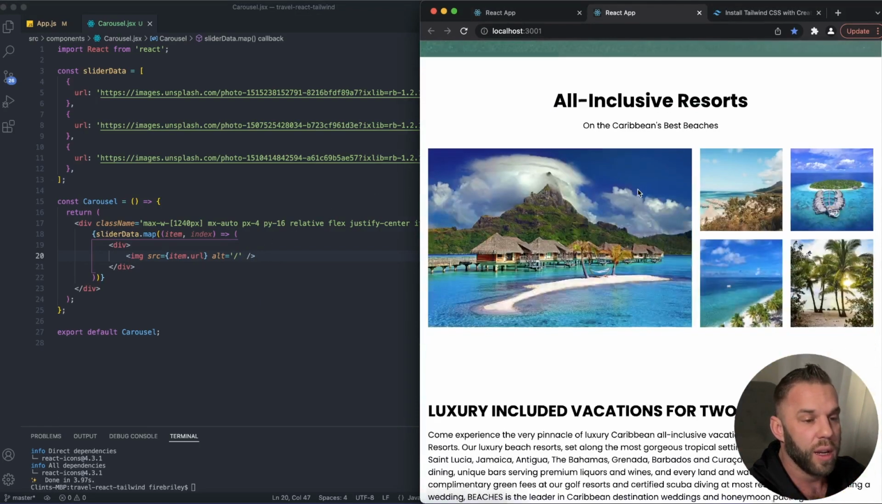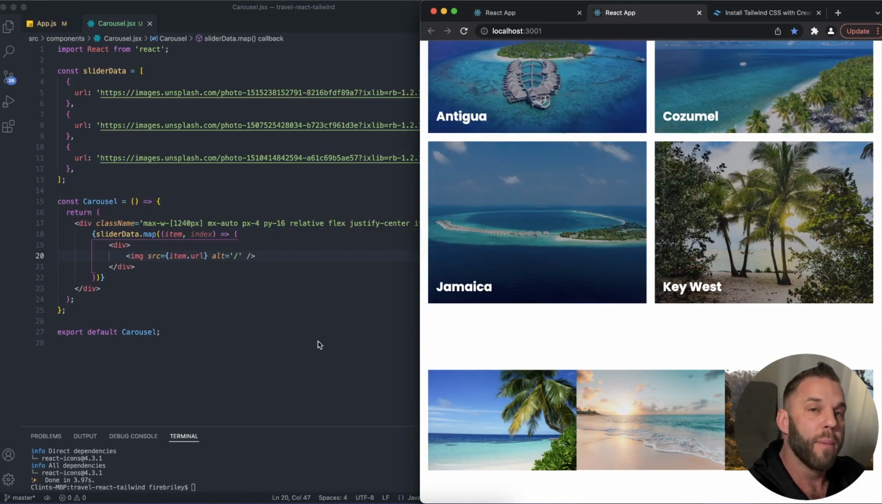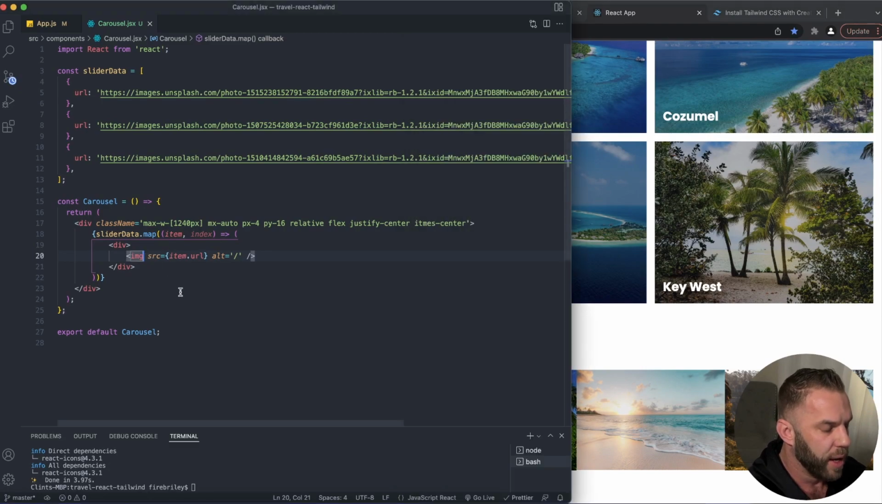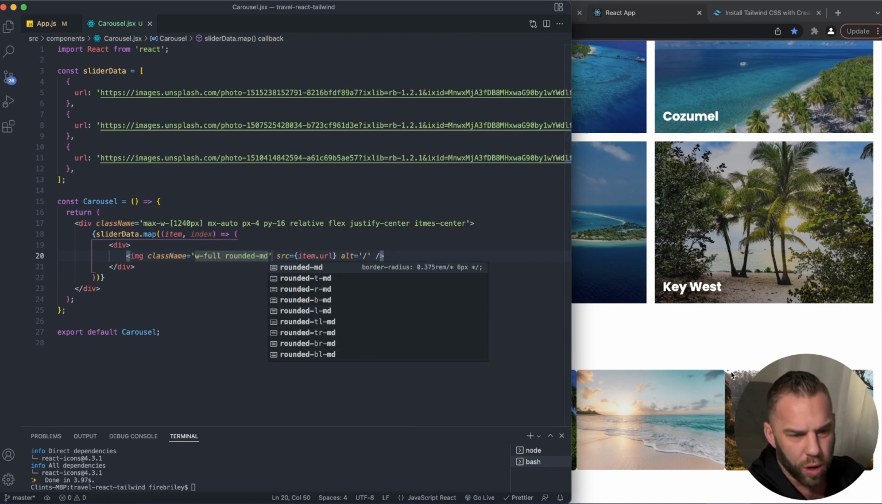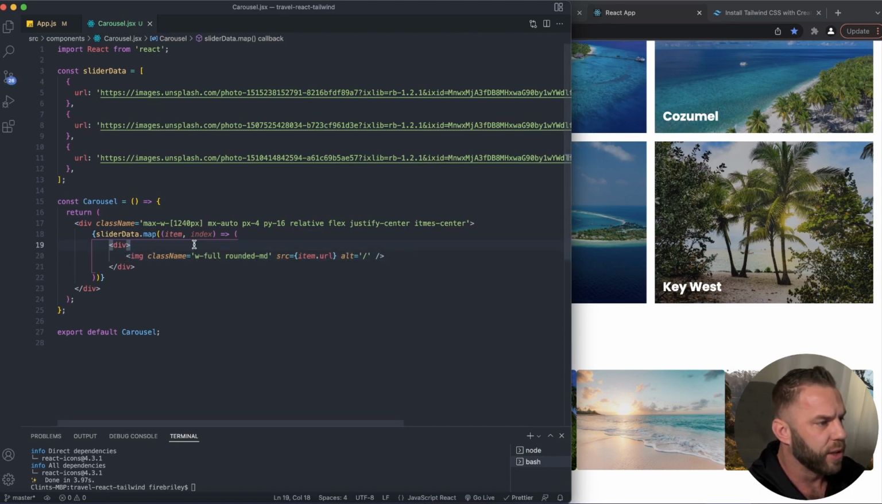So now we should see all of our images down here being mapped through. That is perfect. That's what we want right there. And I'm just going to go ahead and give this a class name. I'm going to say width full, and then rounded medium, so we can get a little bit of the rounded corners. There we go. Perfect. Just like so.